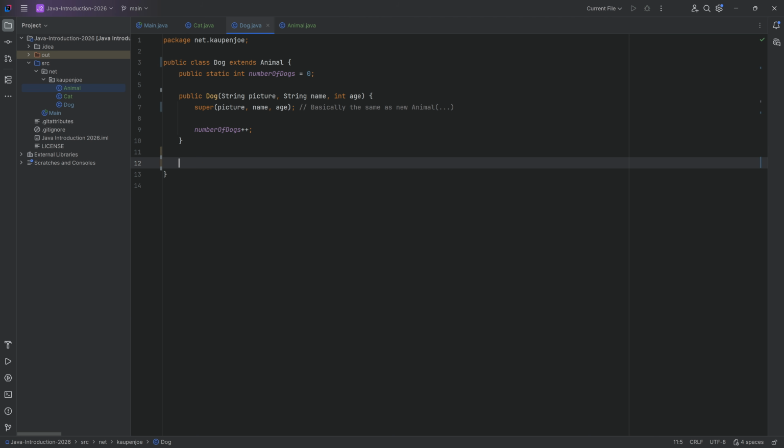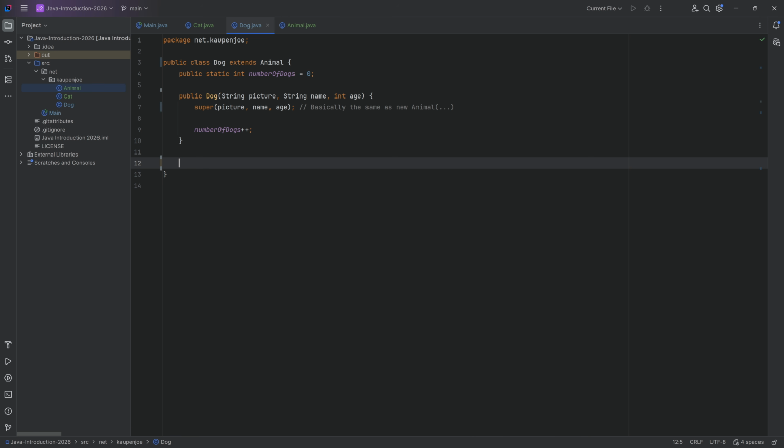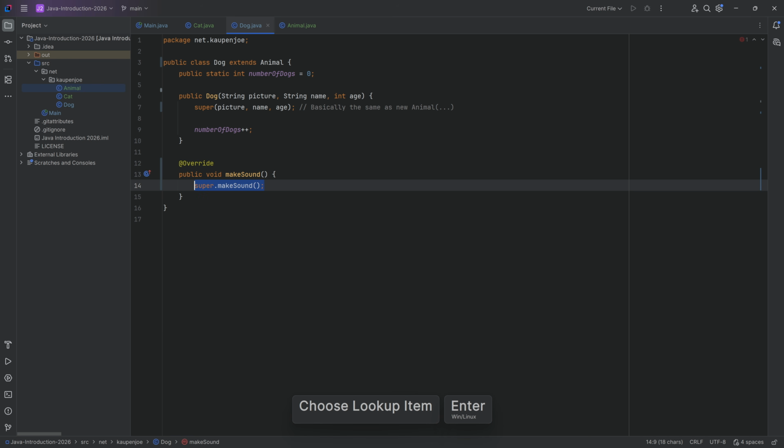When you have public methods of a superclass, right? So let's say birthday or make sound, then your subclasses can override them. So inside of the dog class, I can start typing in override, and look at this. I'm going to get basically shown over here a bunch of different methods that I could theoretically override. For example, the make sound method. Oh, really? Yes. I'm just going to do this.